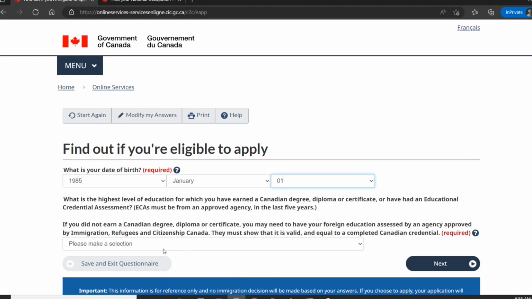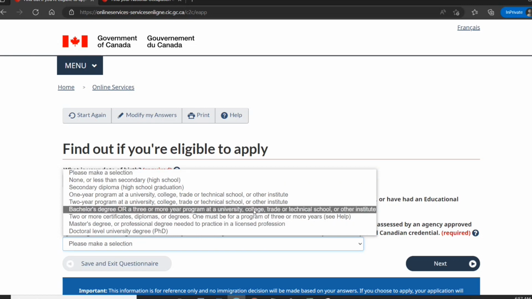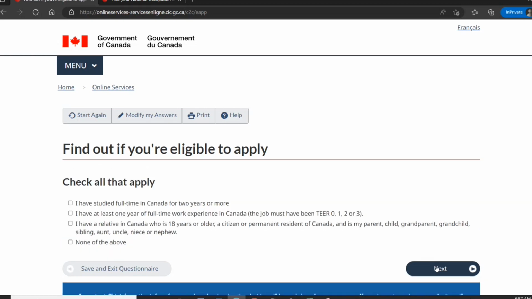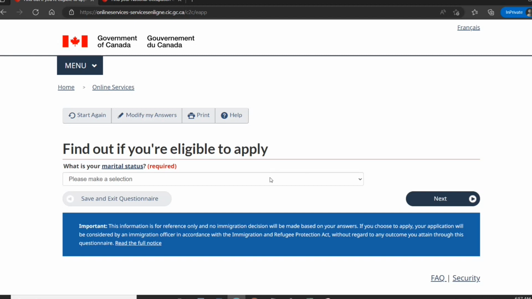1st. What is the highest level of education for which you earned a Canadian degree or diploma, or have an ECA? So I select bachelor's degree, whatever is applicable in your case. Have you studied in Canada? At least 1 year of full-time work experience in Canada, and the job must have been tier 0, 1, 2, or 3. Do you have a relative in Canada who is 18 years or older? If you have a sibling or somebody, it grants you bonus points, so be careful. What's your marital status? I select never married, single, whatever is applicable in your case.